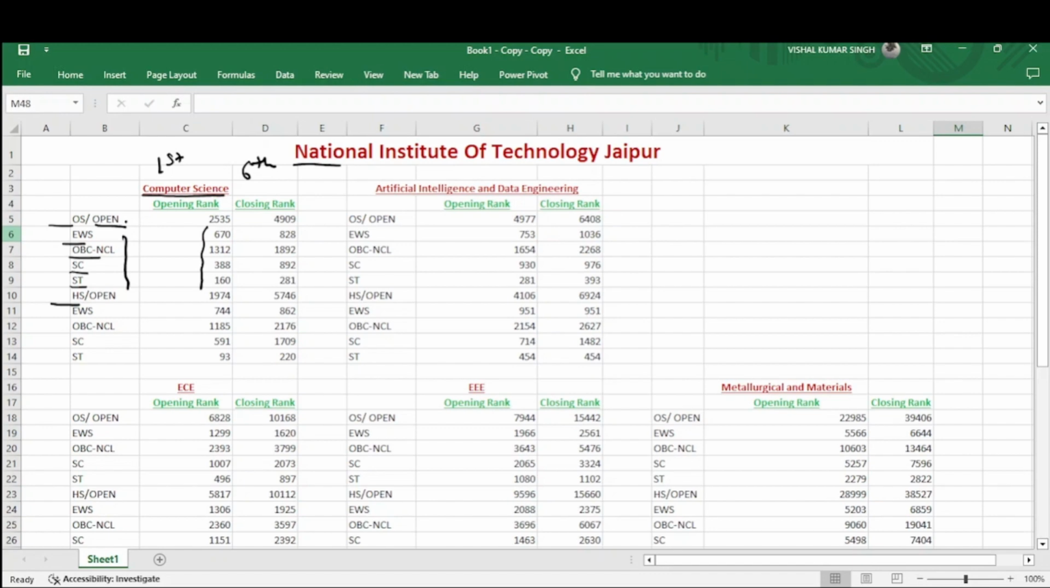Okay. So now coming to the computer science branch, other state, open category. The opening rank is 2535 and the closing rank is 4909. For EWS category, the category rank is 672 to 828. For OBC NCL, 1312 goes till 1892. For SC, starting from 388 goes till 892. For ST, starting from 160 goes till 281.